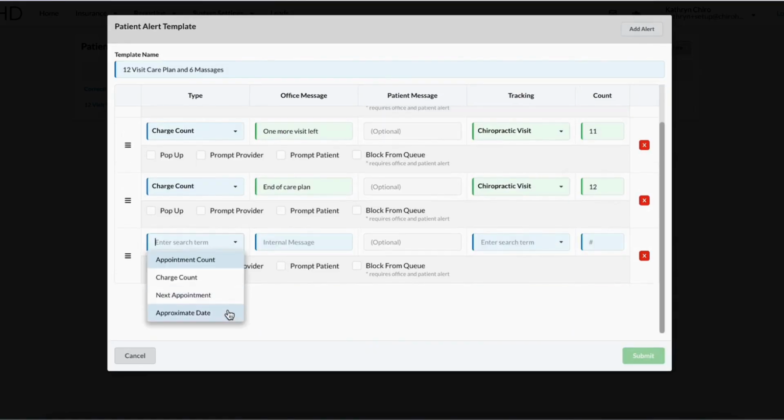I could do appointment count or charge count, but I'm going to stick with charge count. I want to do 6 massage visits. That way I can know they don't have any left on their care plan. You may want to put a message to the patient that says, "Please see front desk." And that way they know that they're out of those massage visits. And so if they want any more, they may have to pay per visit for those.